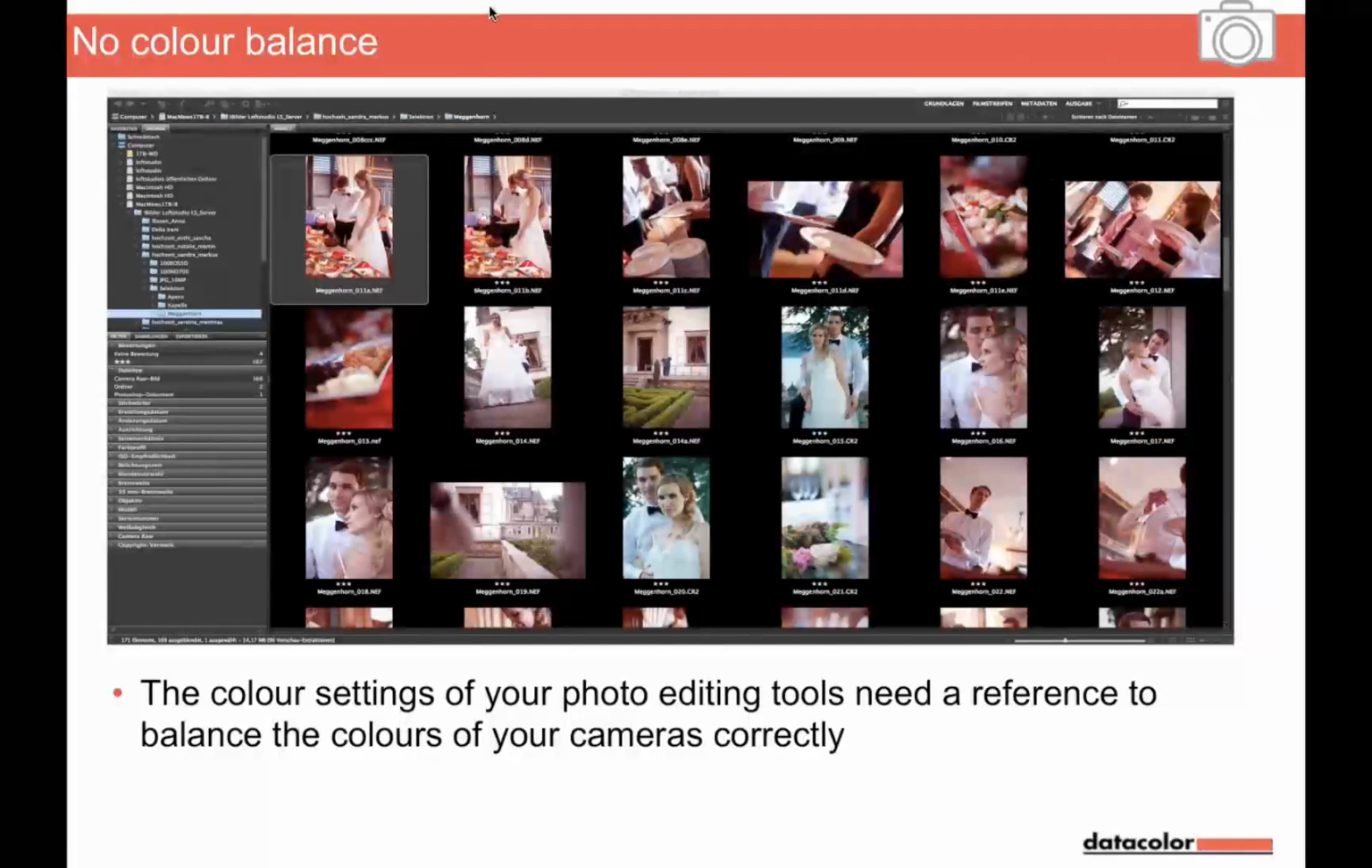Now, the problem here becomes a bit more obvious. I mean, in this instance, actually, I think this was a wedding. To be honest, I know it was a wedding, but it's a similar sort of style of fashion photography here to make the point. What we've got here, basically, is a selection of images that have essentially got a cast to them, or in fact multiple casts.